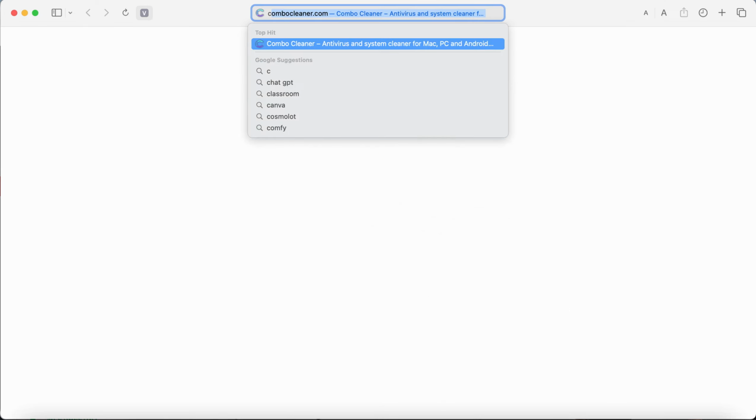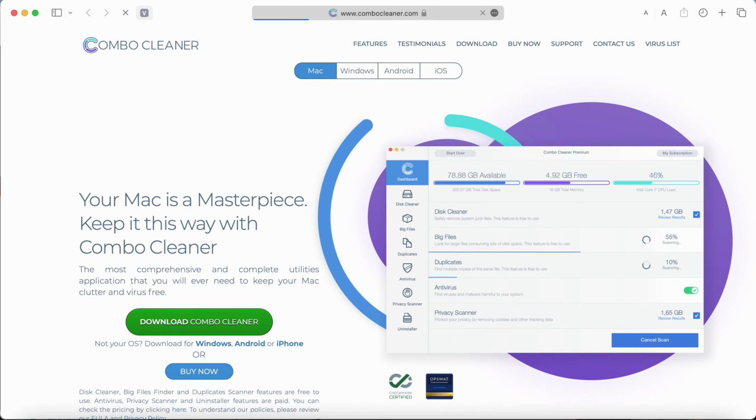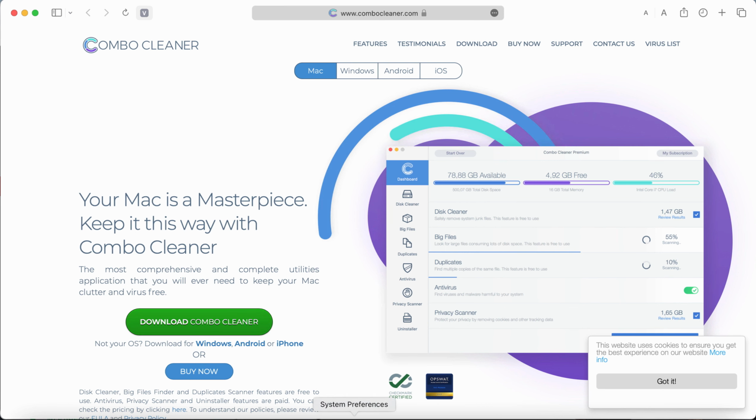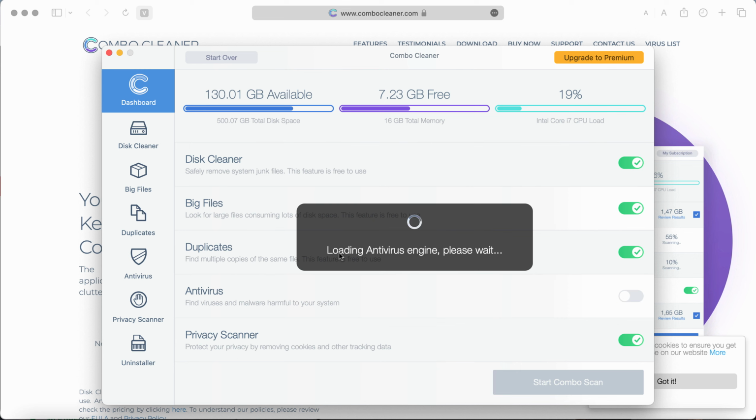Also, I recommend you to scan your system with Combo Cleaner, which you may get on the page combocleaner.com. Use the green download Combo Cleaner button, install the software and start carefully researching the system. Combo Cleaner will help you to detect and remove other threats from your device.